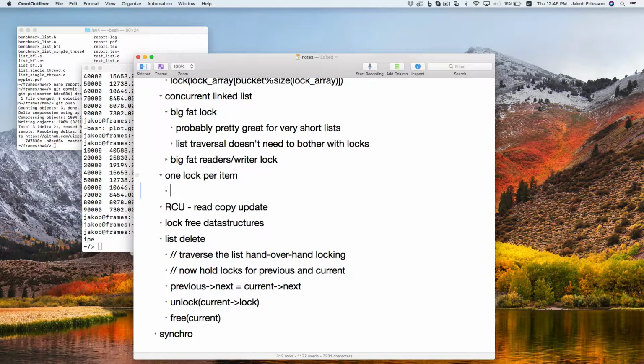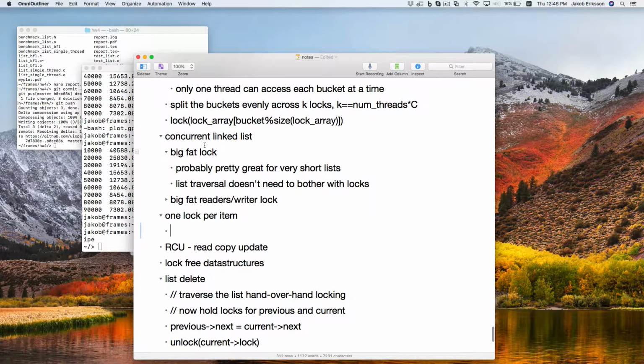So when would we want to have one lock per item then? If it's all writers, okay, yeah, we're getting somewhere. If it's all writers, then clearly, well, at least we're not getting the benefit of the reader-writer lock. So why would it be better to have many locks like this instead of just one lock in the beginning?